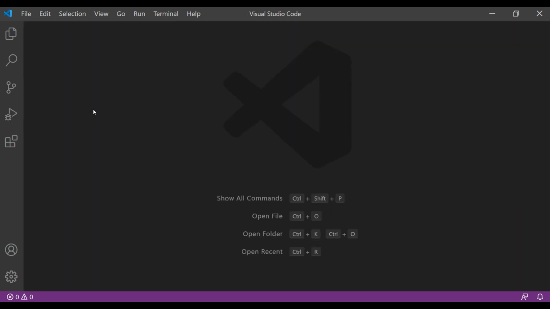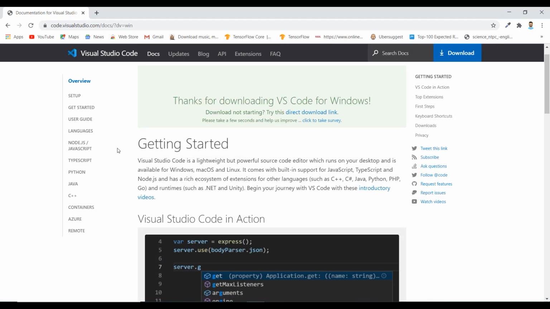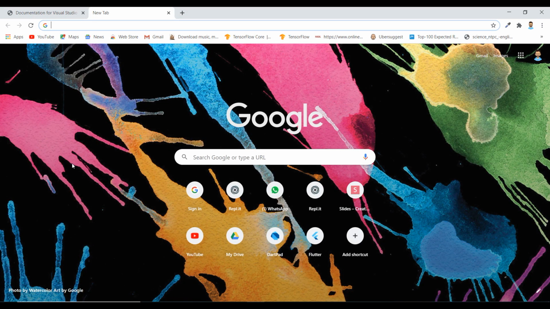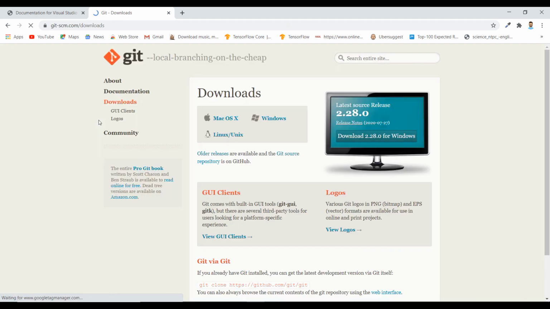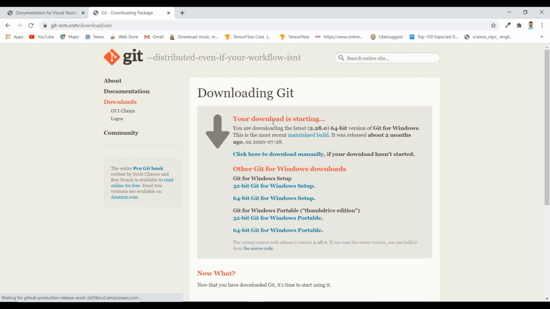Next thing, we will download git bash. So search here git download. Click on this very first link. I will download for Windows. You can download for Mac and Linux as well. Download is started. Now download is completed. Click on it and install it.